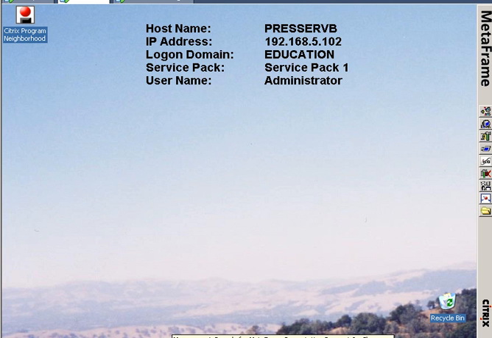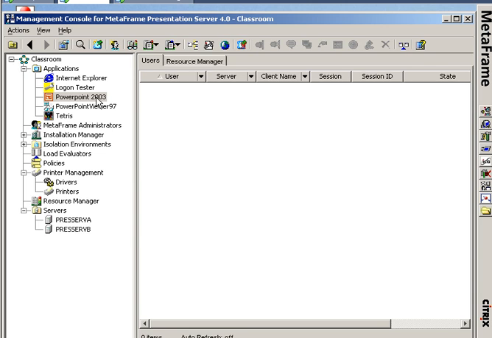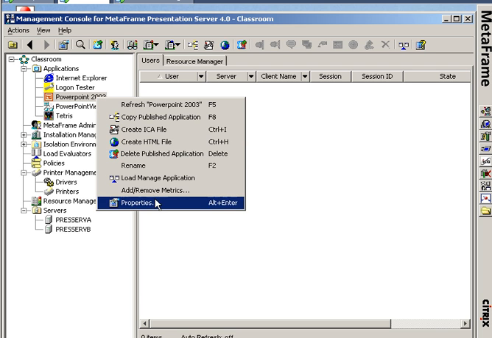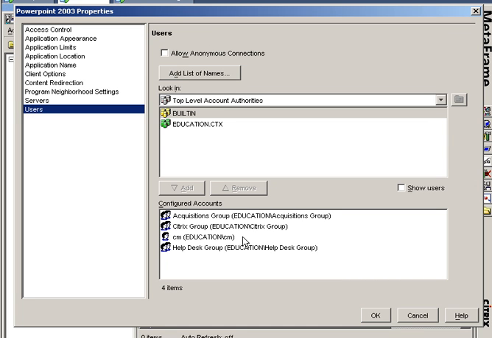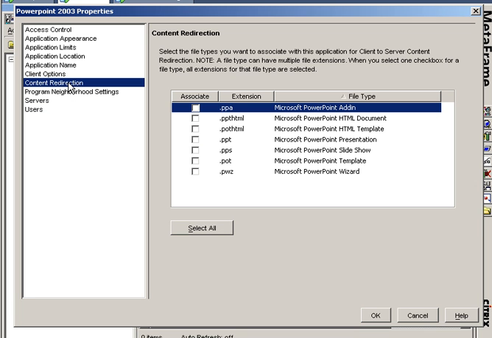Over on the presentation server in the PSC, I need to go to the published app PowerPoint. First thing about this app in properties, I have to make sure any users who are hoping to have this feature work are listed on the list of configured accounts. Second thing I have to go check is the content redirection tab.